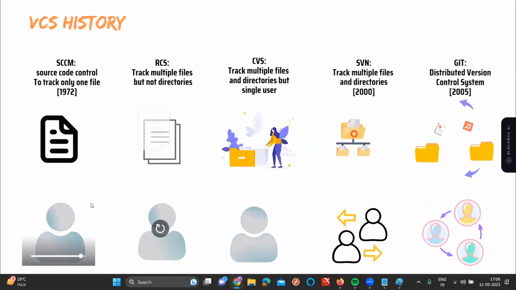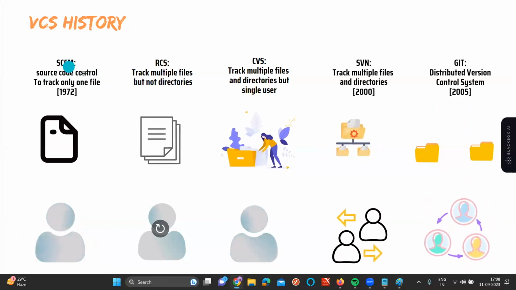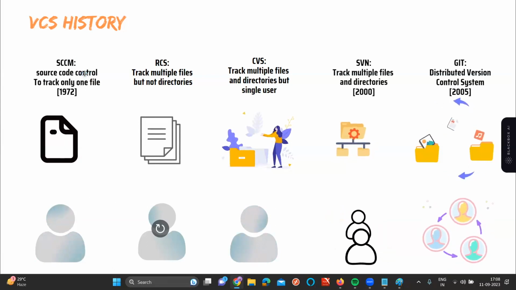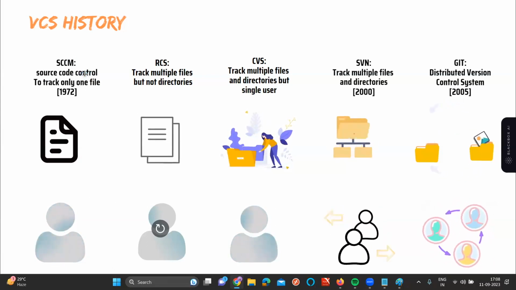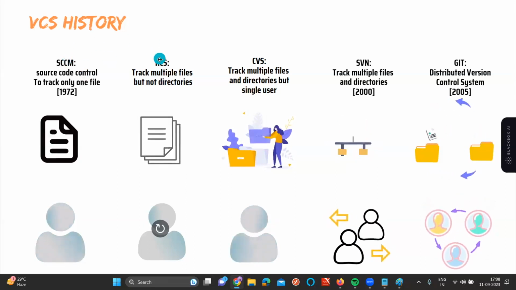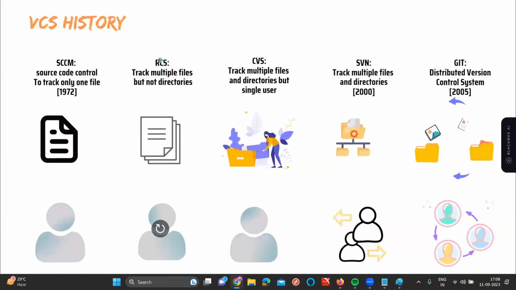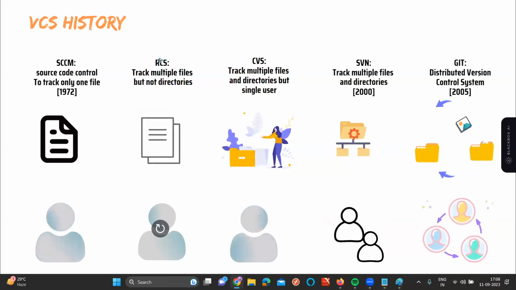Clear now? Is it a best tool to work with, sir? Why? Because we have only a single file to track and we have only a single developer to work. We don't have multiple flexibilities with it. For that purpose, after a few years, RCS came into the market. RCS means revision control system.